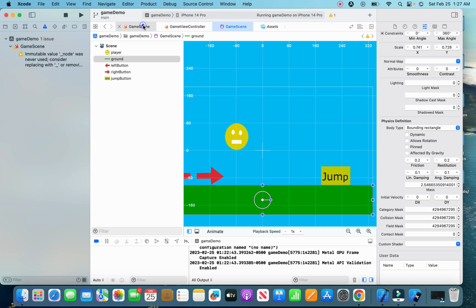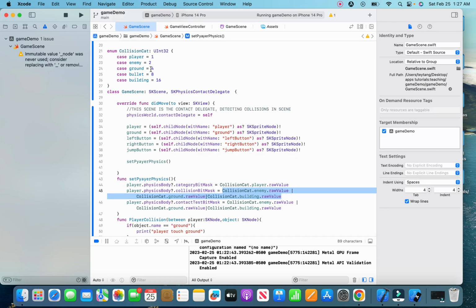In our game scene, the ground is 4, but we want the ground to touch everything, so we don't have to set it. If we already set it up in here, we don't have to do it in here. So for the ground, we can assign its category mask to 4, and what it can contact would be everything. So 8 plus 16 plus 2 plus 1 would be its collision bit mask and contact bit mask.